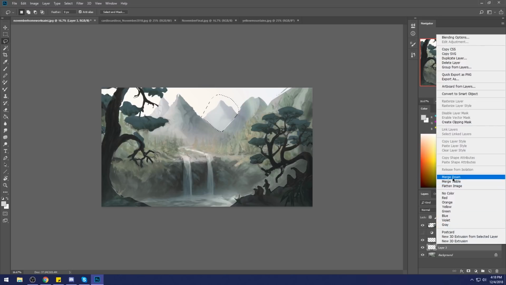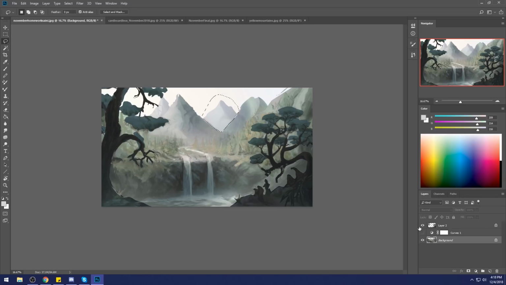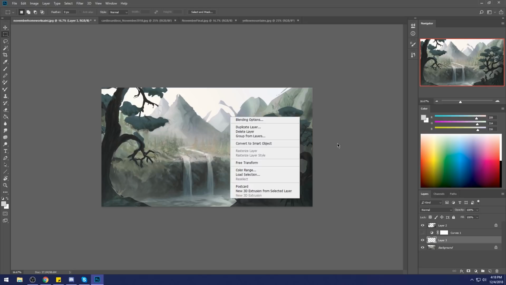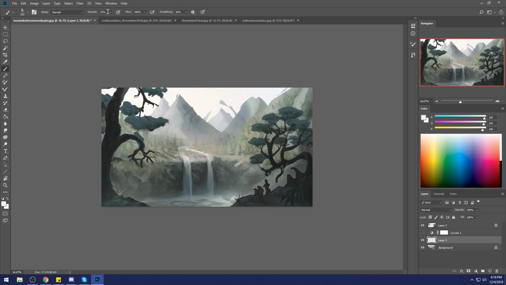Actually, I will just merge this down. Okay, so that means what we are doing is shrinking this mountain and then using our morning mist or the morning dew or the time of day or the atmosphere or the weather or the climate to create that variation.